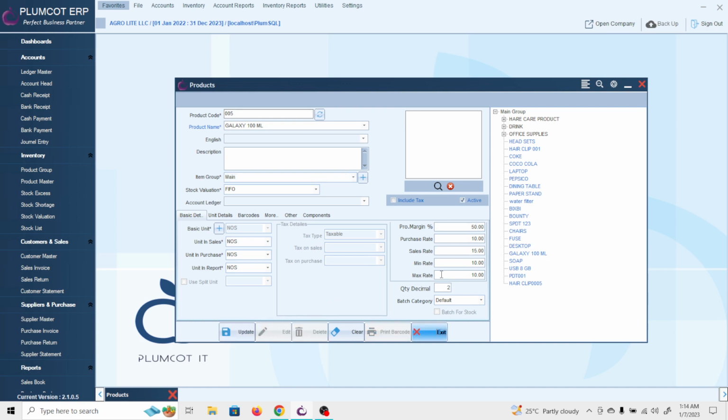Now once you make the changes, you have to press the update button. So this reflects the change in your database. Once you click the update button, the changes will be reflected in your database once you access the product from different forms. So this is all about product creation.